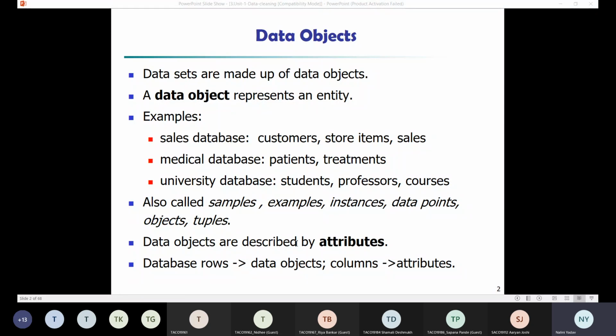Data objects are typically described by attributes, or we can say features. Data objects can also be referred to as samples, examples, instances, data points or objects. So in this complete course we will be referring to the data objects as samples, or sometimes as examples, instances, data points or objects. If the data objects are stored in a database, they are also called data tuples. You must have heard this in databases, like data tables, correct? So the rows of the database correspond to the data objects. The columns correspond to the attributes.